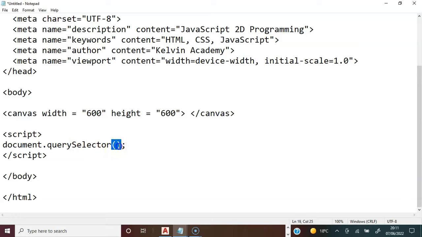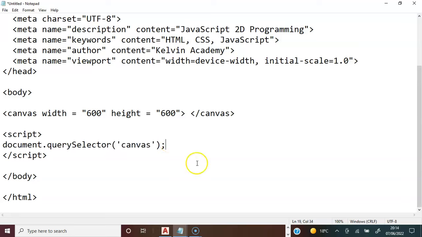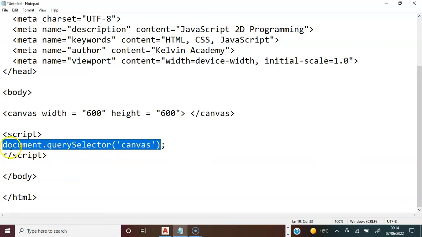And inside this method, in the argument, I'm going to put a quotation mark. Inside this quotation mark, I'm going to tell it to recognize canvas, which is this canvas. However, this method is too large to do a work. Next, we're going to declare a variable that will help us to hold this method.